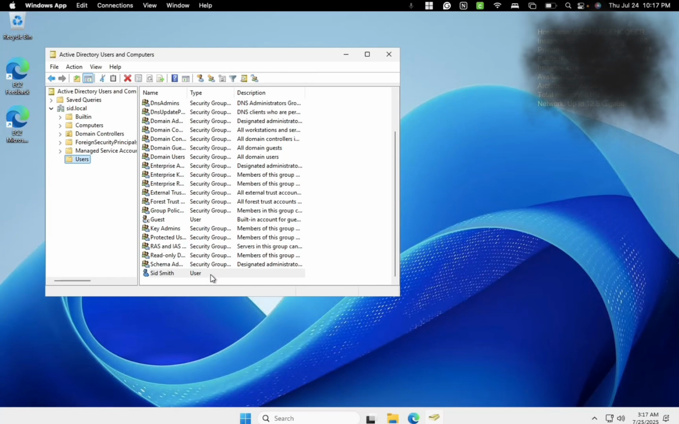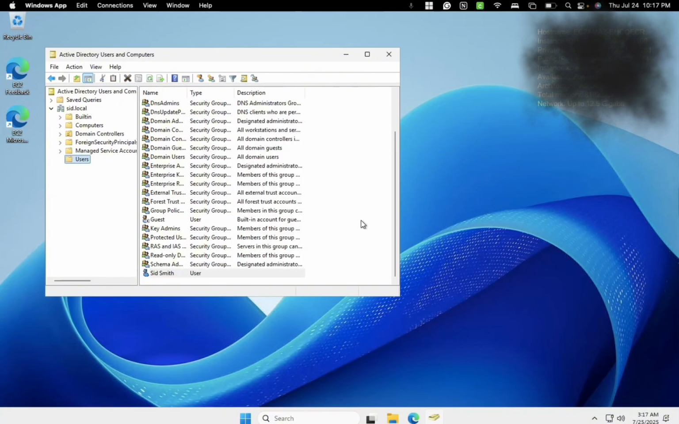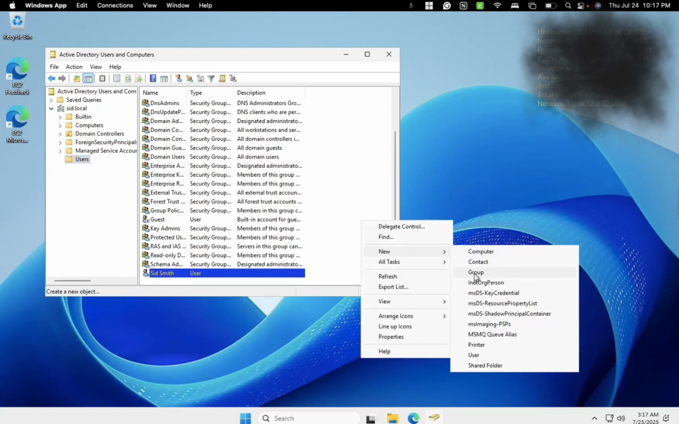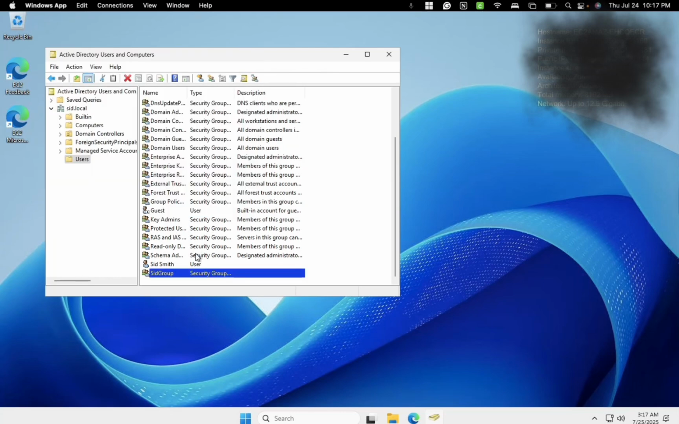So now we are going to create a group. Once we get there, we're gonna right click in the blank space and go to New, Group. And we're just going to name our group Sid group. And we're going to keep everything as default. And that just helped us create us a group.